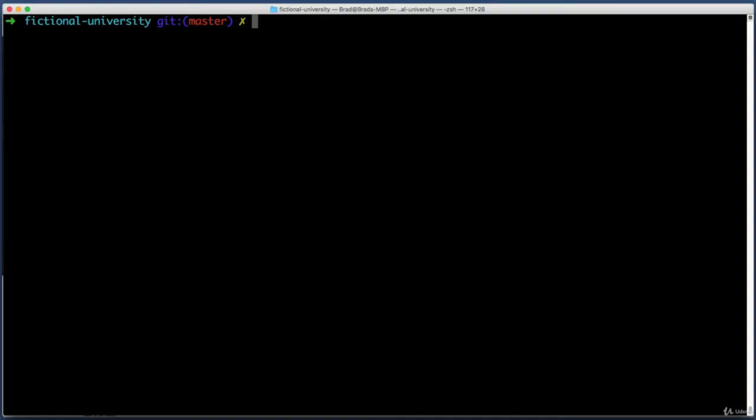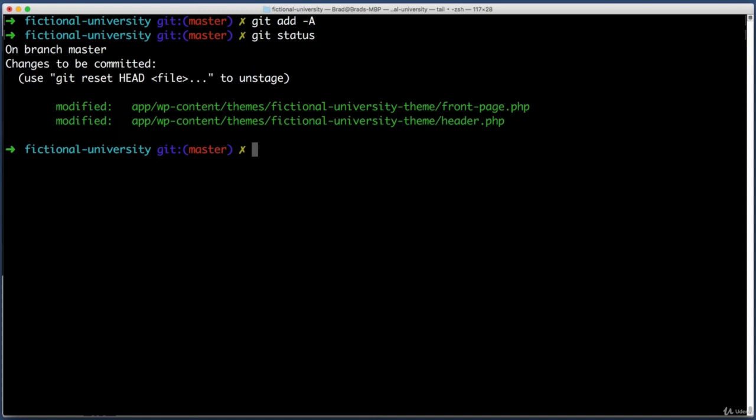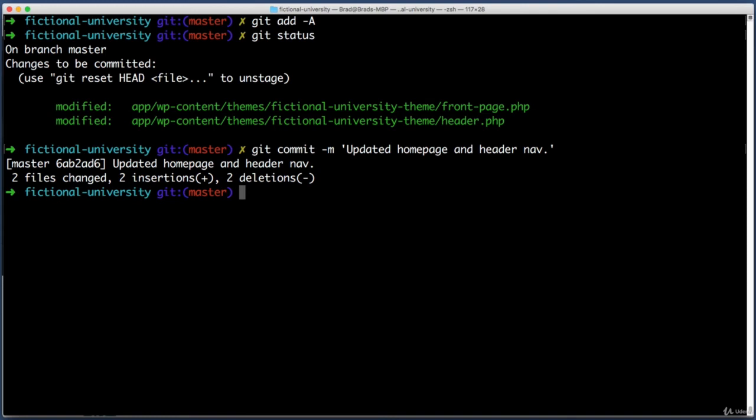So in my case, I use the command line to work with Git. So I will add all of my changes. Run a git status just for good measure. Yep, those are the 2 changes I had in mind. Front page and header.php. So I will commit those changes. Updated homepage and header nav. And then just push that up to my GitHub or Bitbucket.